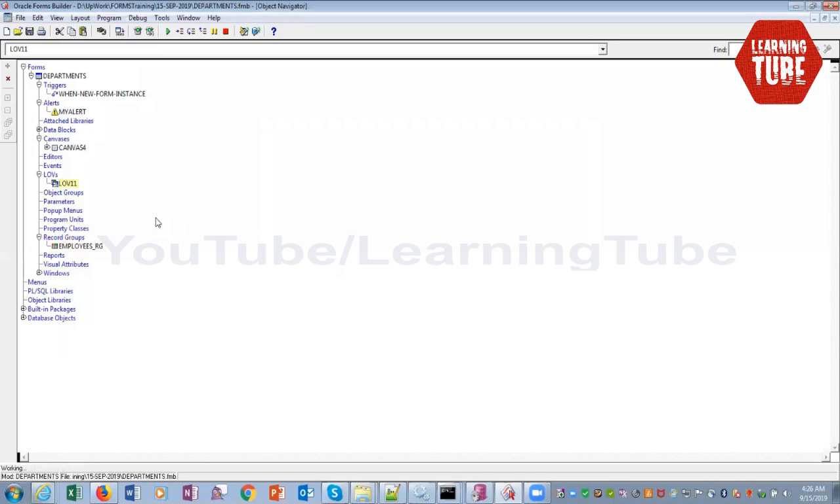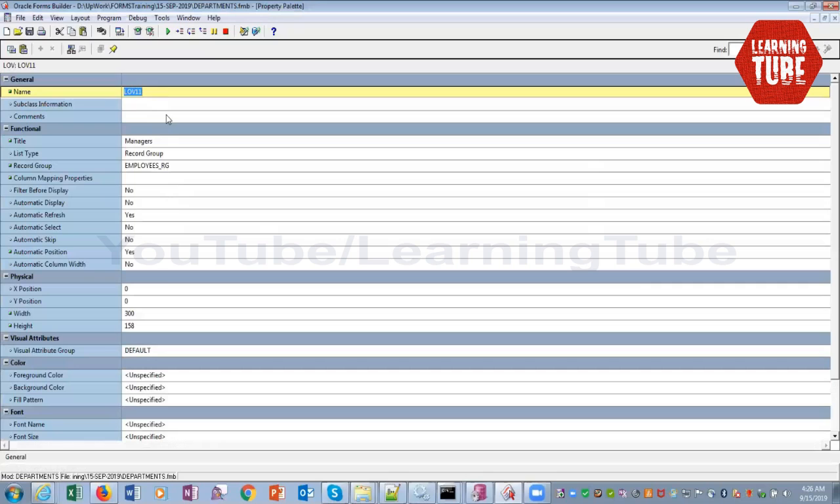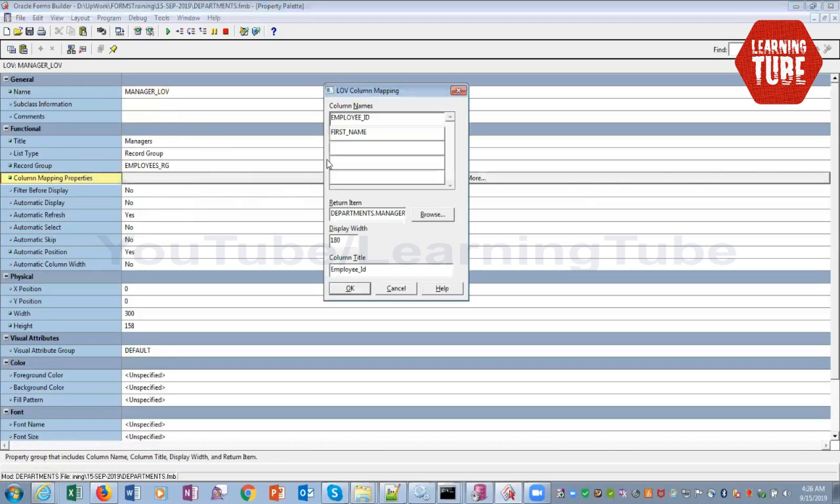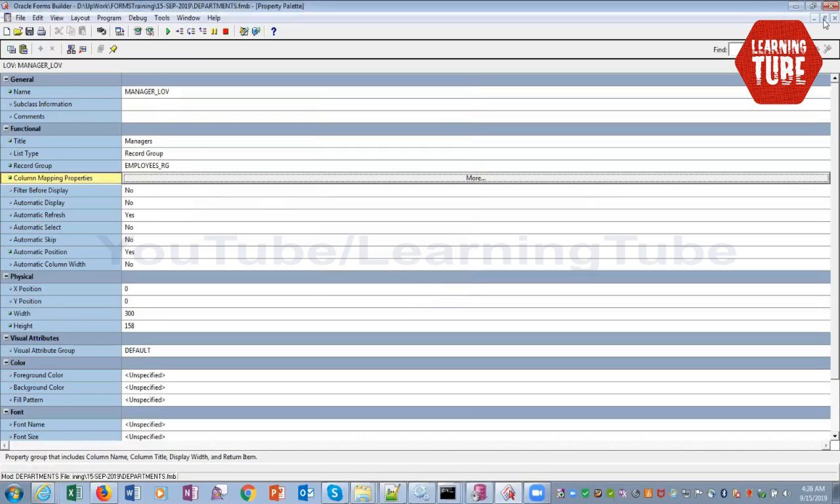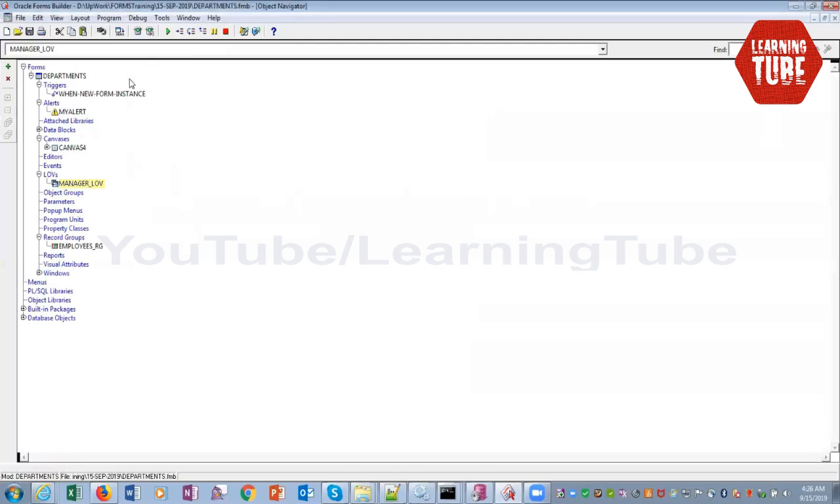Property palette. His name is employee manager LOB. Employee column mapping. Employee ID is manager ID, correct? First name, return item is done. So that's fine. So now let's run this form.